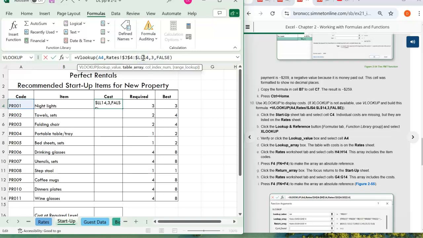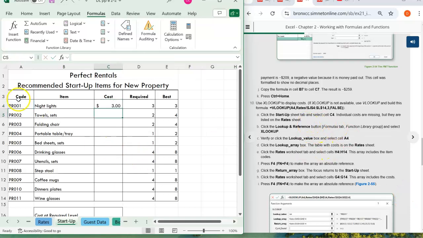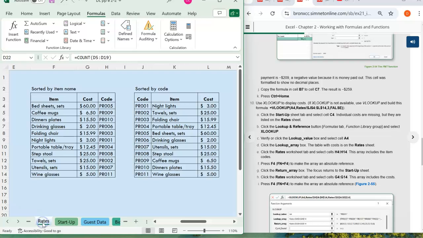See, now I have made a small mistake. If you make any mistake, the function will not work. $L$14 comma 3 comma FALSE. Now if you enter this, it picks up the rates from the rates sheet and brings it right here. That's called a vertical lookup, or VLOOKUP. There you go. Let's go to the rates sheet and check if night lights is $3. Here, night lights is $3.